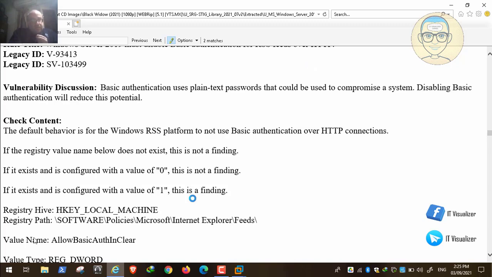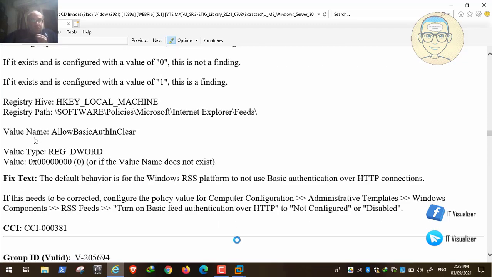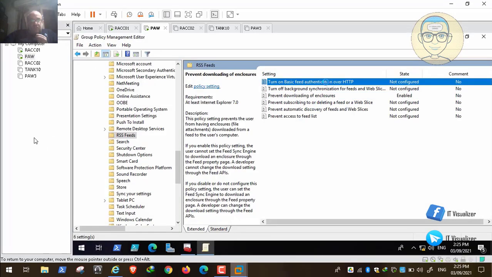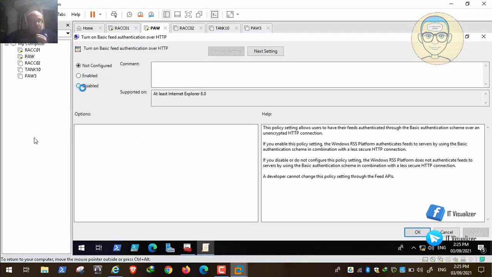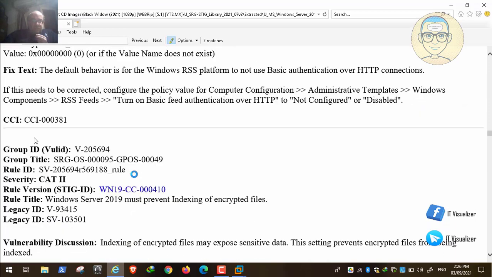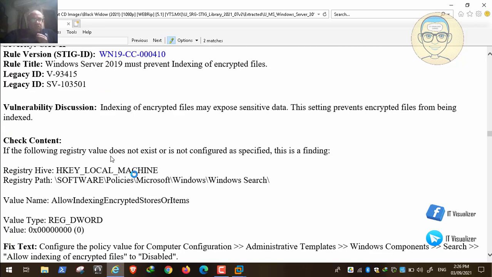So let's continue and see. Here it is saying to turn off or turn on basic authentication over HTTP. We need to disable it, not enable it. So this is one of the things. Don't use RSS feeds completely. This is not a feature used anymore, or it's not secure anymore, so don't use it. The next recommendation is prevent indexing of encrypted files.